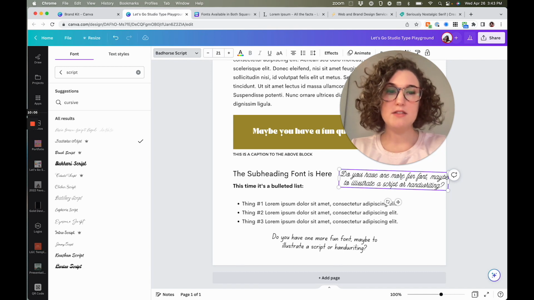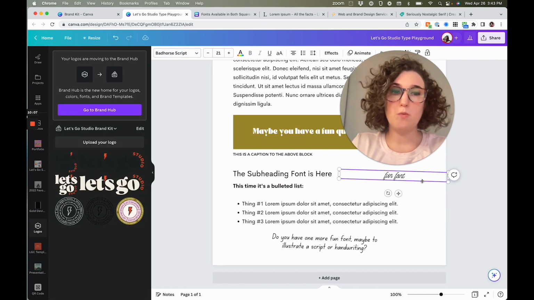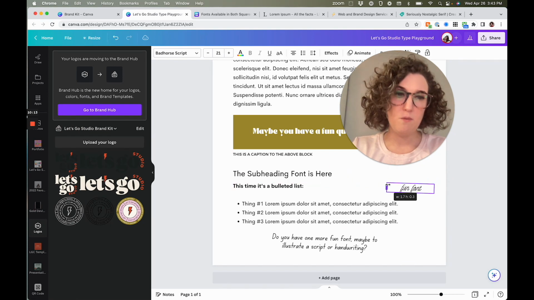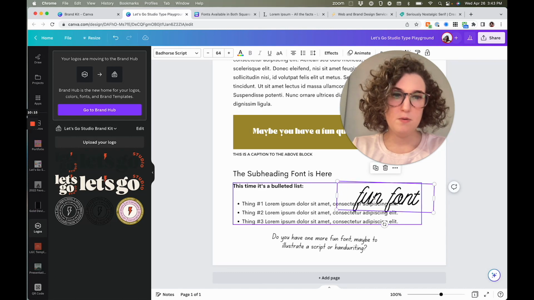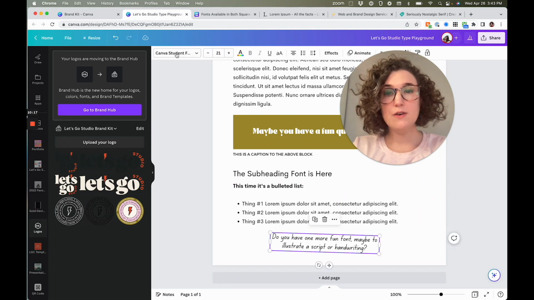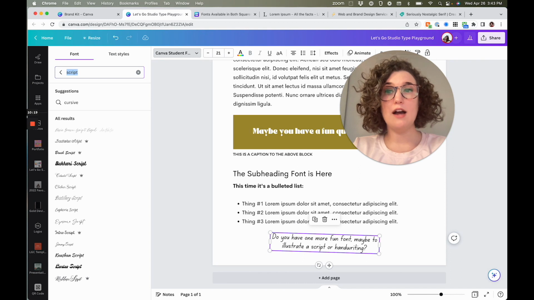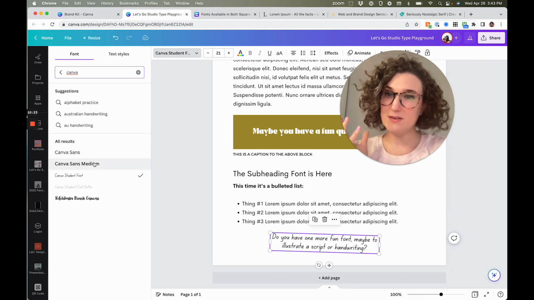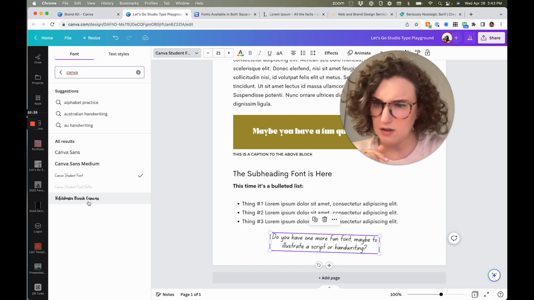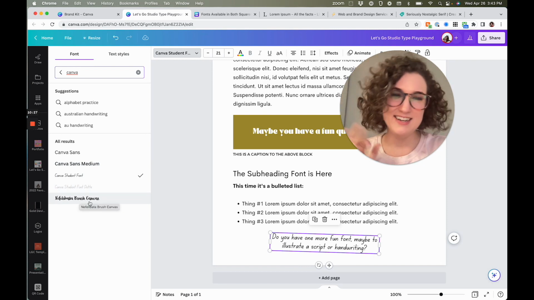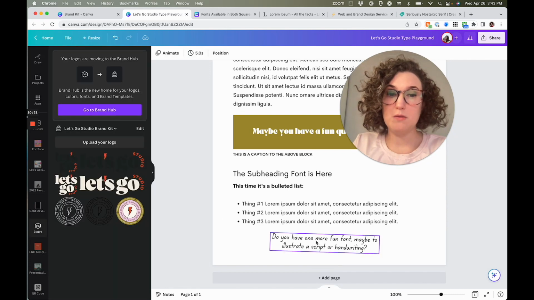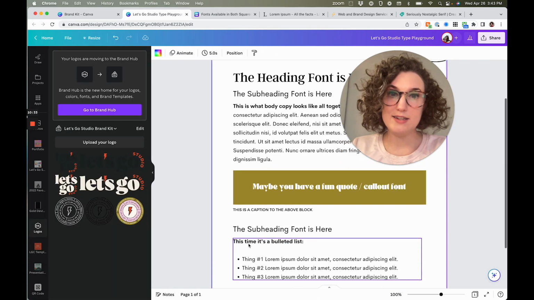So here, I think this would look fun with just one word. Fun font. That's more readable than having a whole sentence, if you must with your script fonts. Boop. Like, that's kind of cool. This font is Canva Student, and Canva actually has a suite of fonts as well. They have Canva Sans, Canva Sans Medium, Canva Student, and then that's not a Canva font, it's another one. So I really like this Canva Student font. I think it's really readable and works great as an extra font.